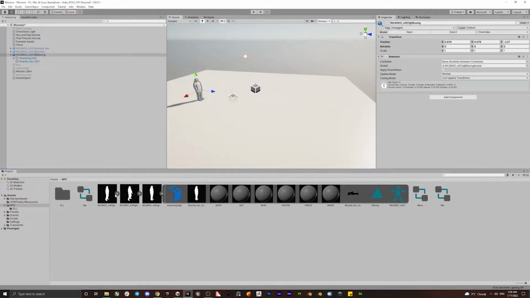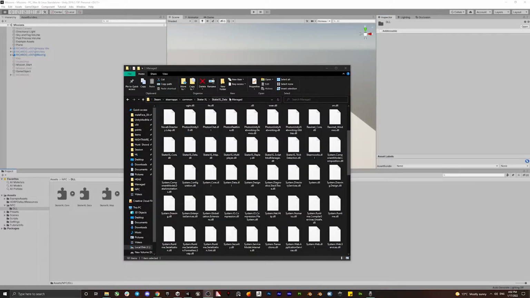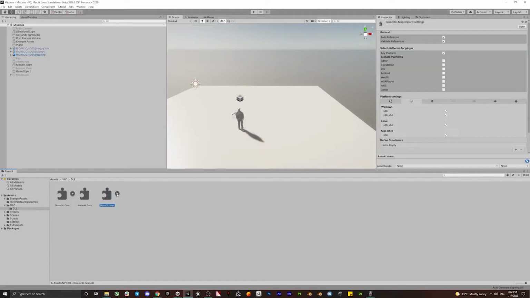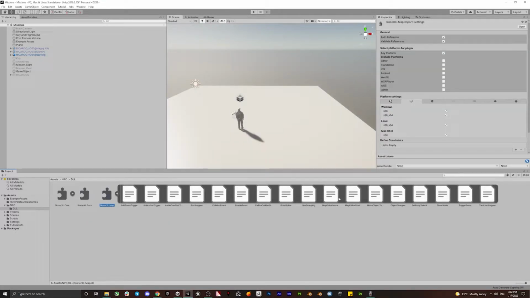To make animation work, drag and drop animator controller to the controller in the animator modifier on your animated mesh in the scene. Now let's import ScheaterXL DLL files. Go to the ScheaterXL game folder, find ScheaterXL core, ScheaterXL data and ScheaterXL map. Select them and drag and drop into your assets folder in the Unity project. The one we need calls ScheaterXL map.